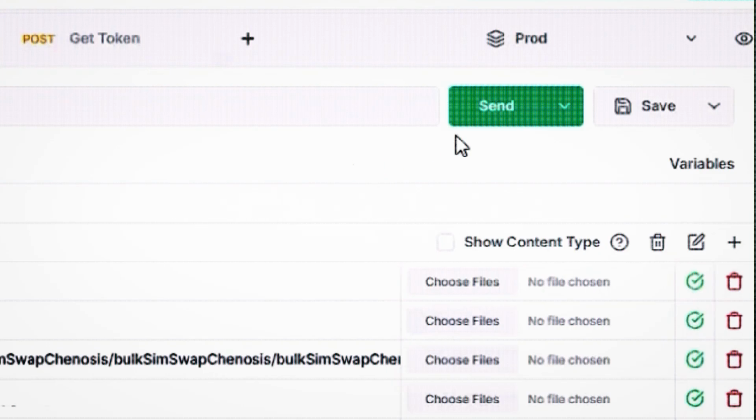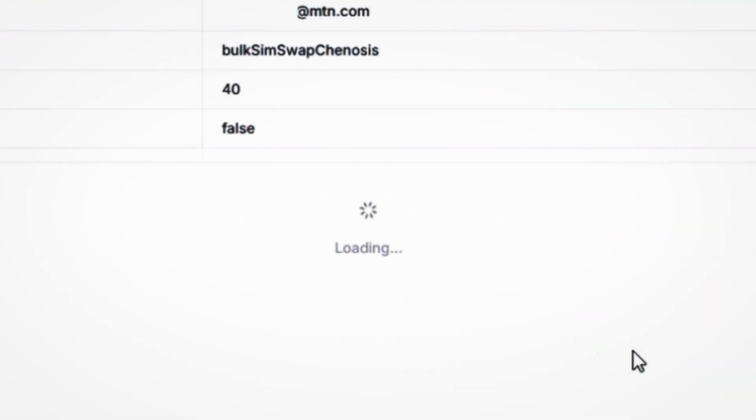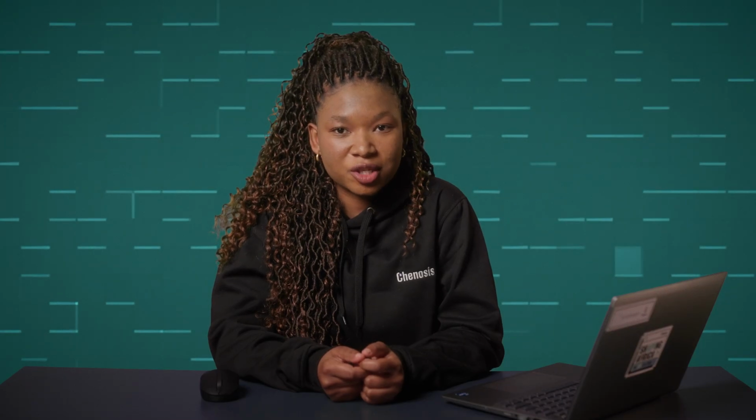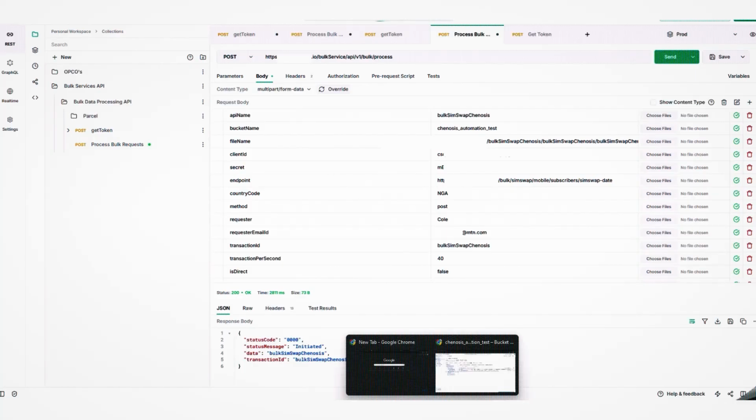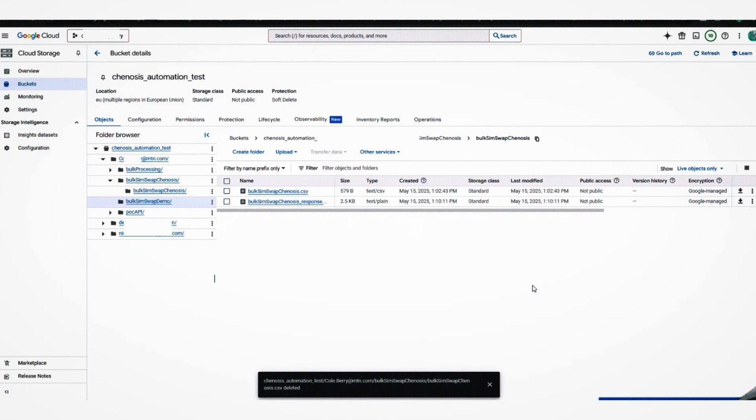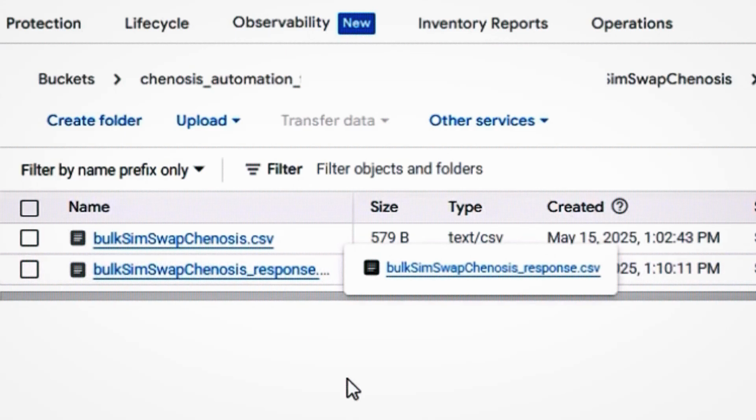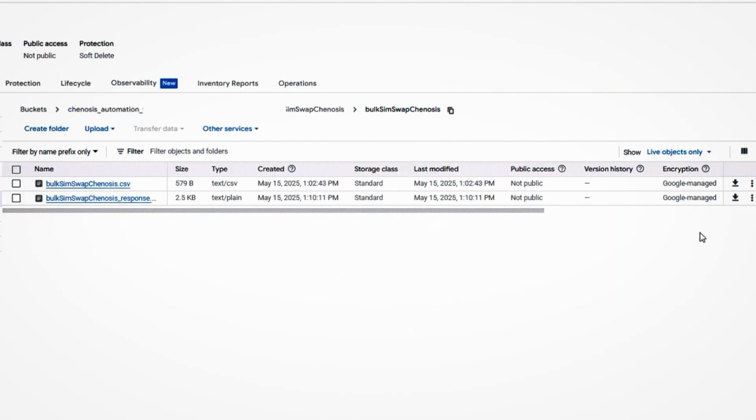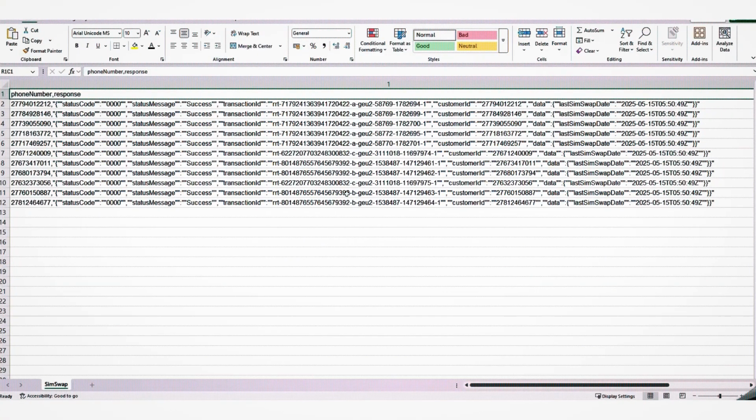With everything configured, we can now trigger the API. Once submitted, the API reads the input file, processes the data, and generates the output, all based on the configuration and credentials provided. Let's go back to the database and confirm that the response has been generated. As expected, a new output file has been created in the same folder as the input file. Open the file and you'll see the response. In this case, the SIMSWAP dates corresponding to the list of MSISDNs.